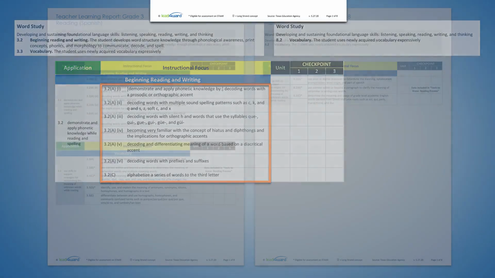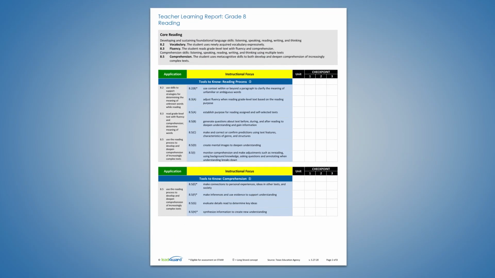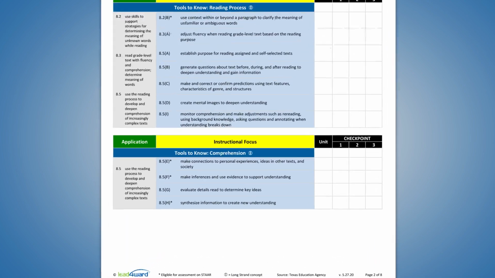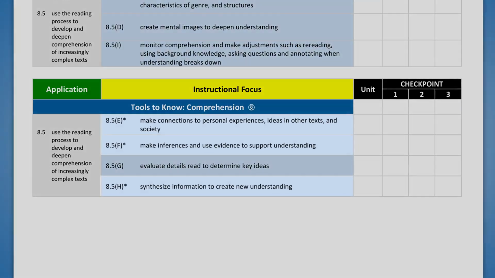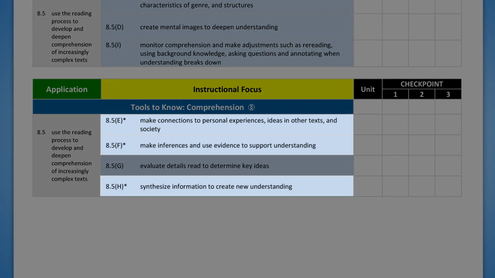The standards within that cluster are the focus of instruction as we work towards application of the end goal. Using this example from Grade 8 Reading, we'll look at a couple of other features. You will find an asterisk or star next to any student expectations in reading and writing that are eligible for assessment on STAR. The asterisk will be removed or modified when any changes in the text designated as part of the assessed curriculum are made.